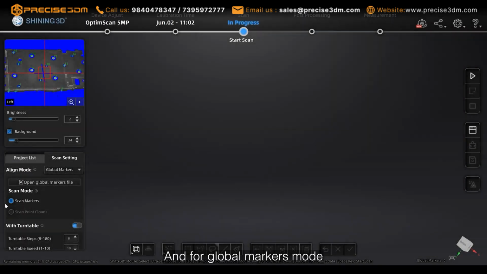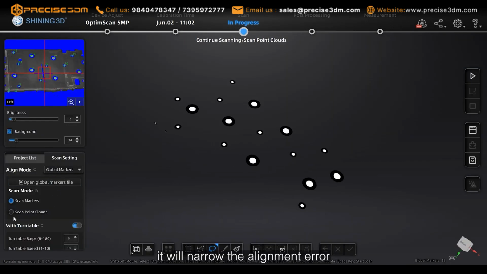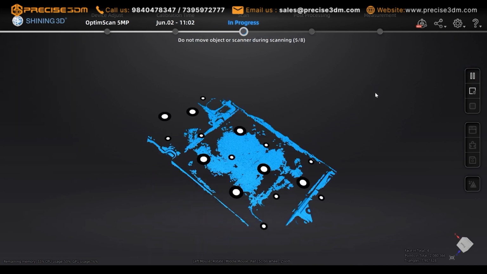And for global markers mode, you can scan the global markers or open the global markers file first, and then scan point clouds. It will narrow the alignment error and useful when scanning thin wall parts.